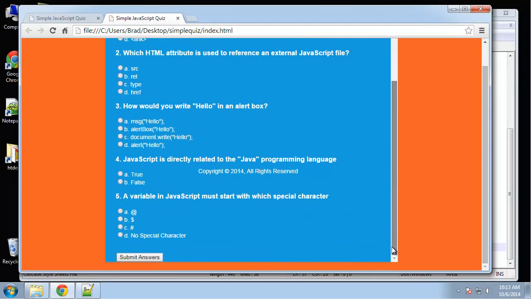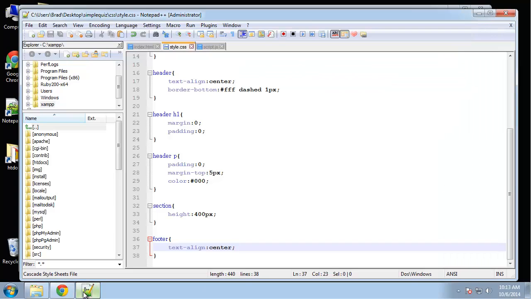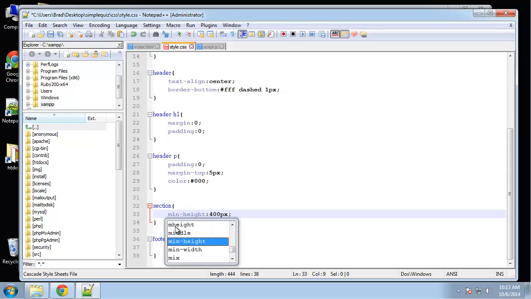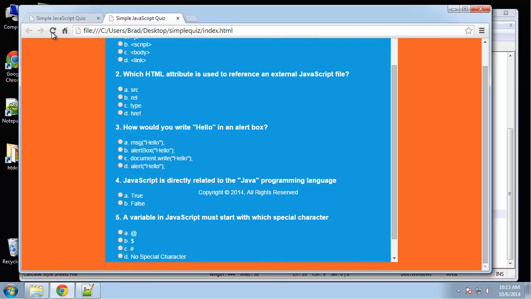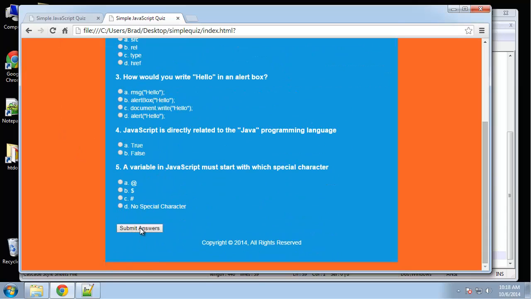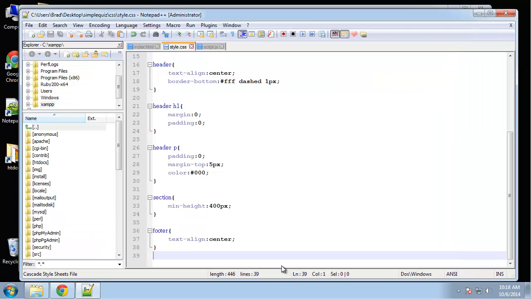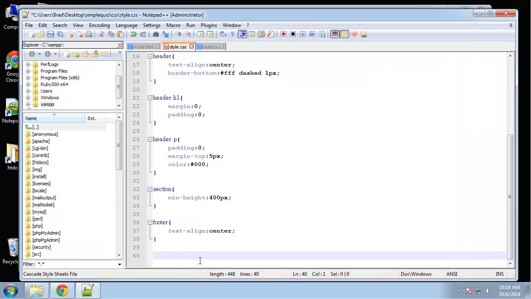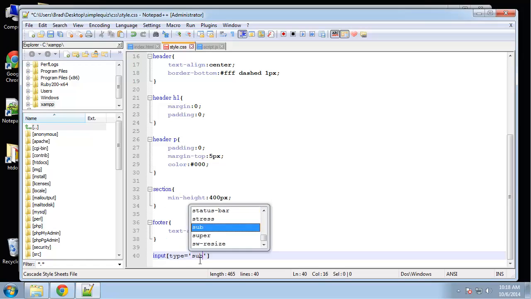Alright, so this scroll bar shouldn't be here. Did I? Okay, I put height 400 pixels. This needs to be min height. There we go. And I want to style this submit answers button a little bit. Alright, so I'm going to say input, and then we can specify the actual type of the input, which is going to be submit.